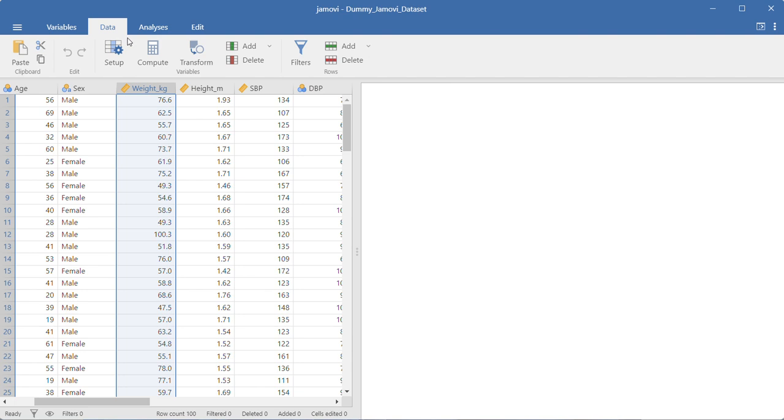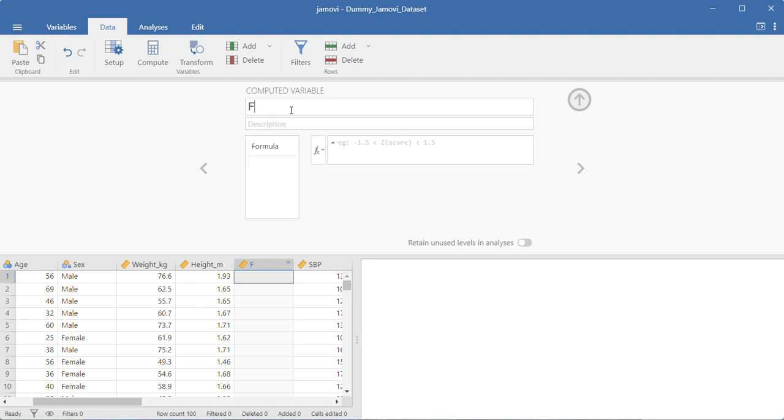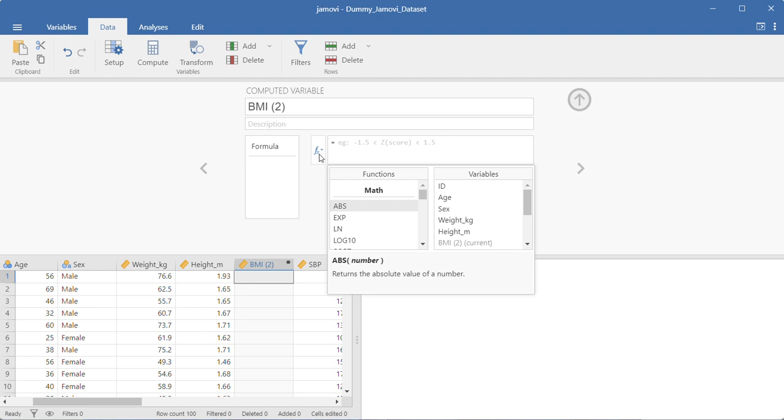We'll go to the data tab. Just click on compute the variable. Here we can name the variable as BMI. Now we want to select from which variable we want to compute. So let's say first I'll take height. So as when you double click the height, it will get added here.